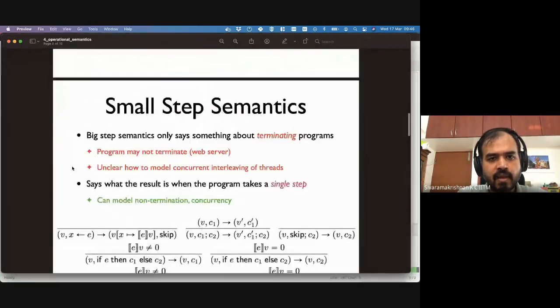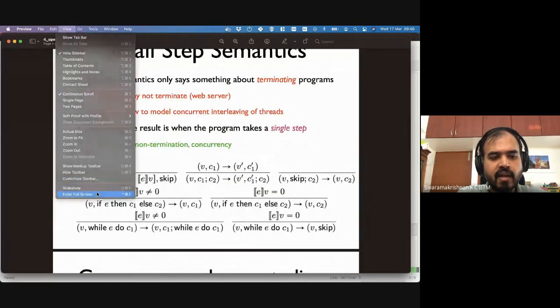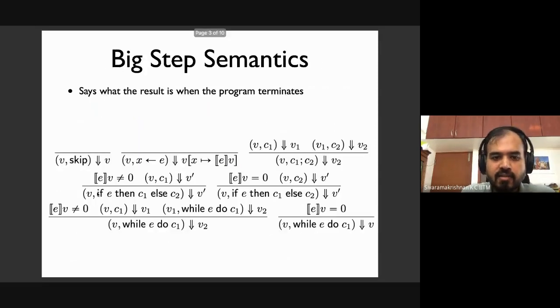As I mentioned, big step semantics will only give you meaning when the program terminates. Does that mean that we can never prove properties about programs that do not terminate? The answer is no. That's why we have small step semantics. The idea with small step semantics is that, observe that big step semantics always says what is the result of the program when this while loop terminates, right?